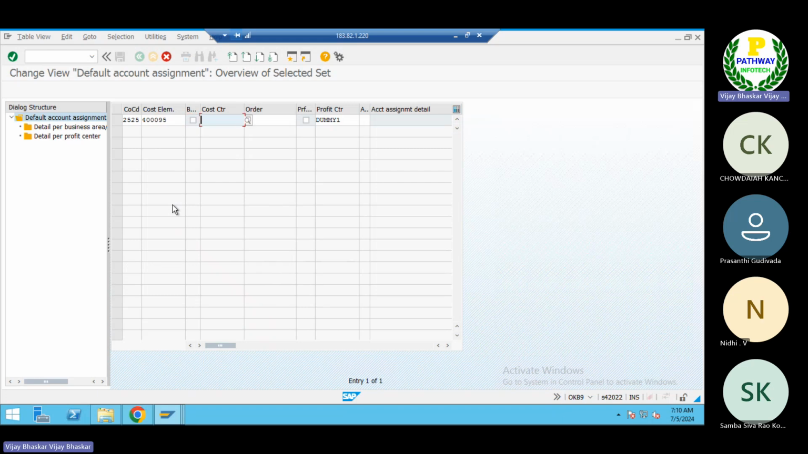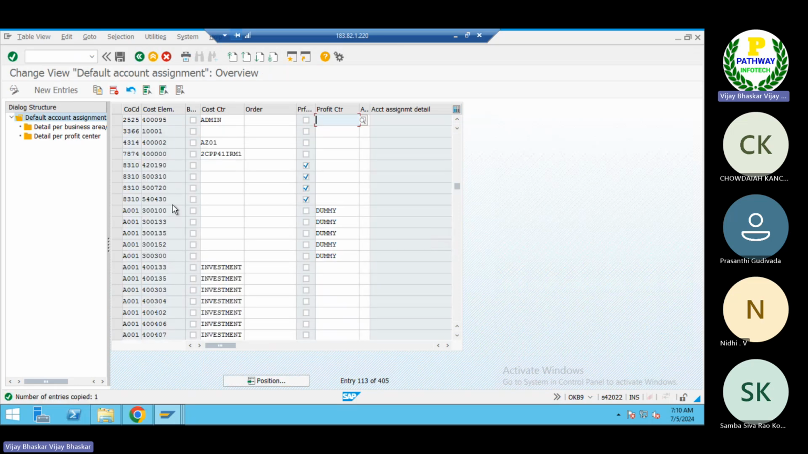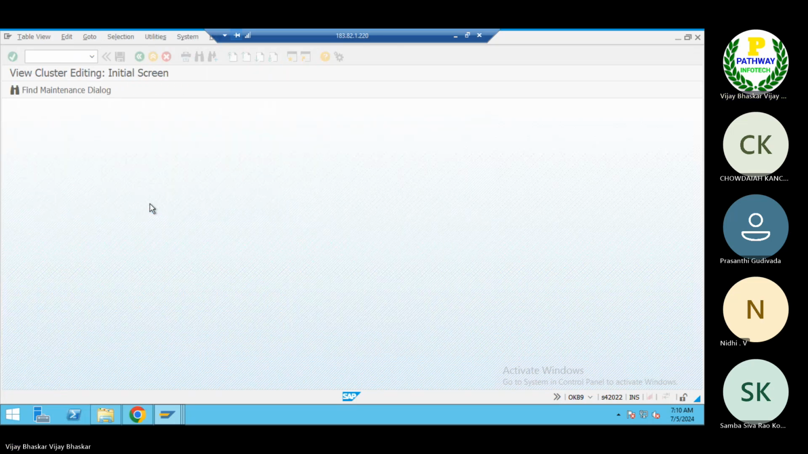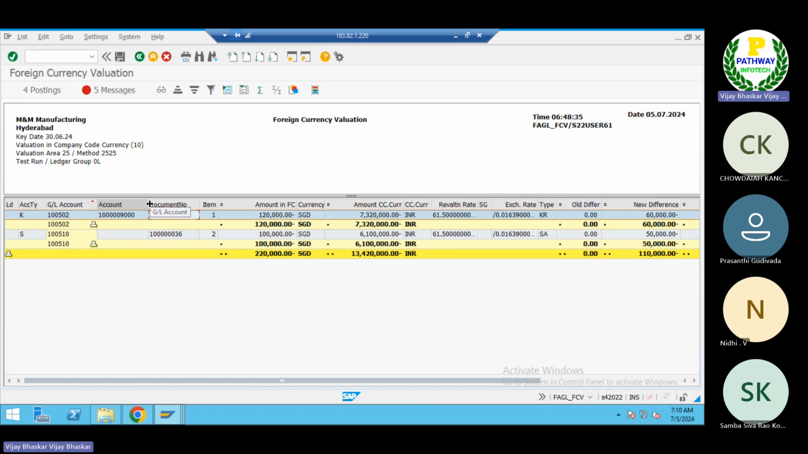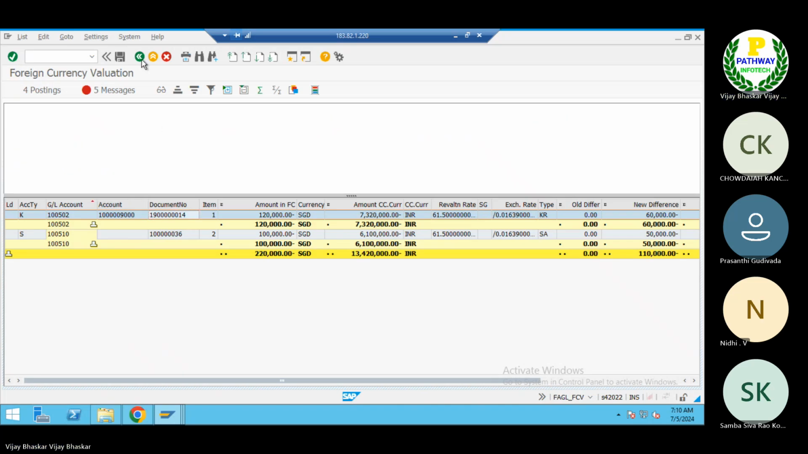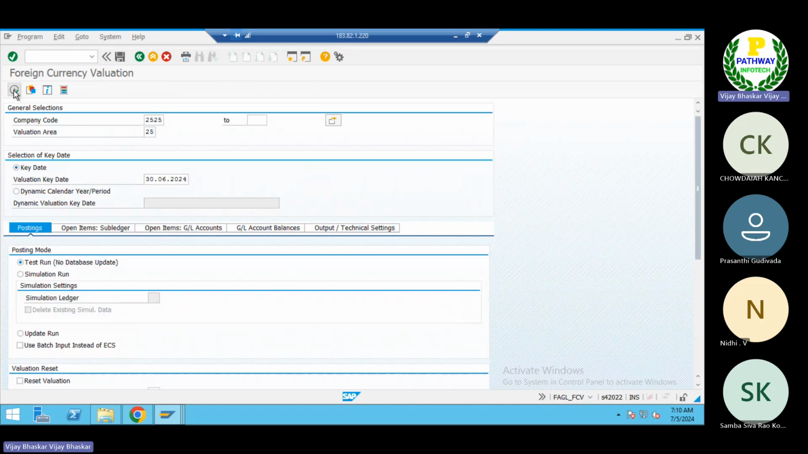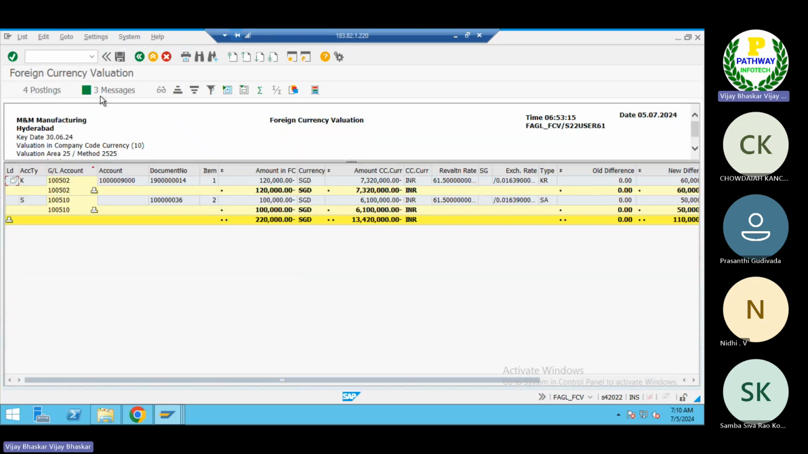Let me enter the cost center here, because since it is a cost object, only the cost center should be required. Now this error should go off. Let me execute once again. Now you can see the error message has been fixed.